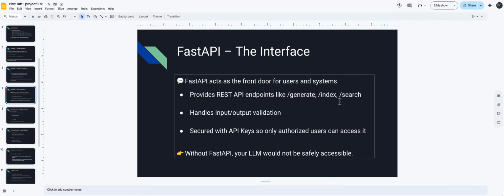API endpoints like generate, index, and search whenever we send requests. It handles input-output validation and is secured with API keys, so only authorized users can access it. This is a very important part for security. Without FastAPI, your LLM would not be safely accessible.